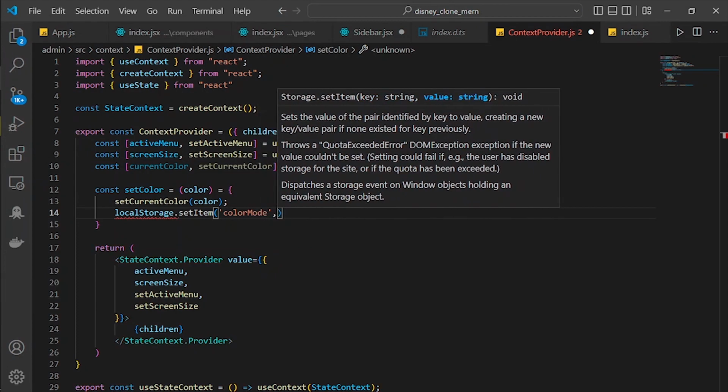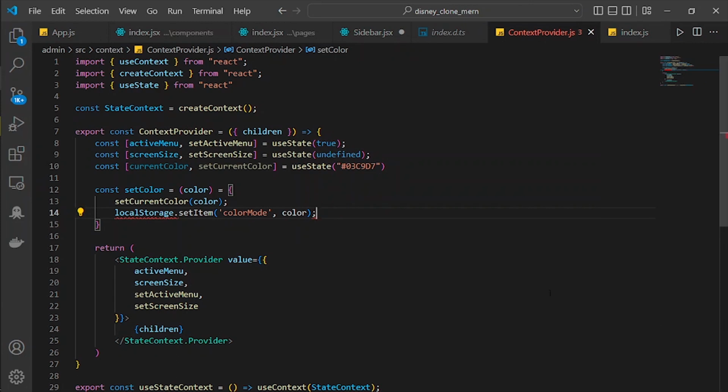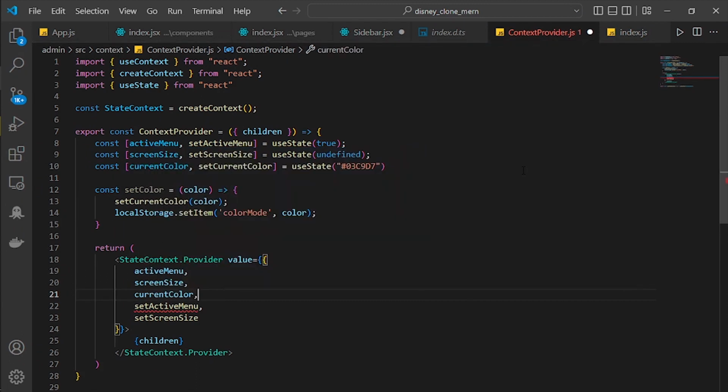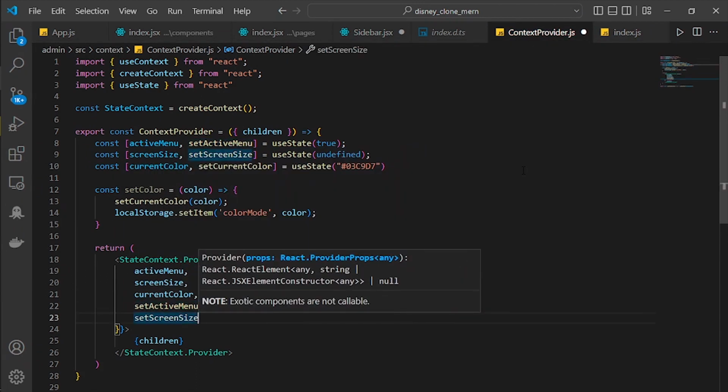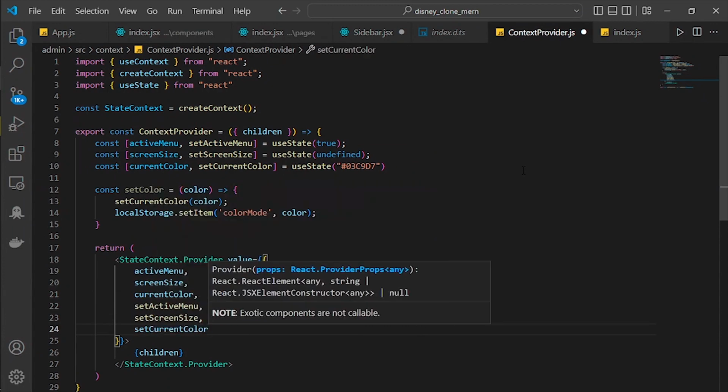comma, color. Give it some semicolon, but I think there's something missing here, and that is the arrow function. Let's save it, and it should work fine now. And also we have to import it and export it, and here currentColor, and then comma. We will also set the current color here.